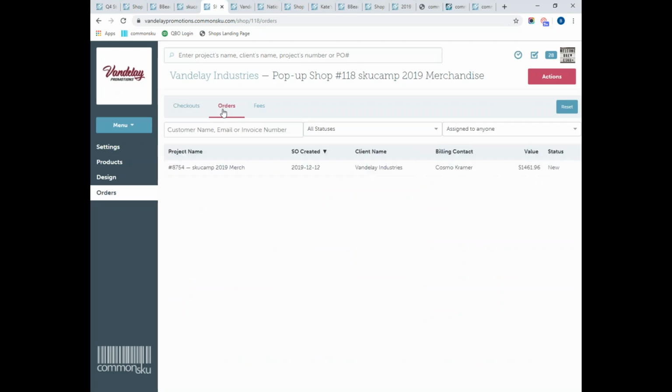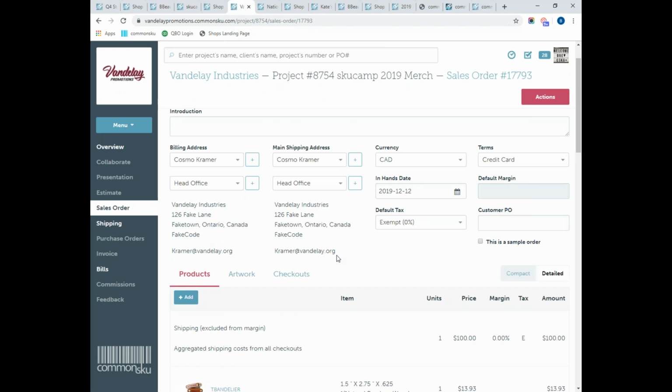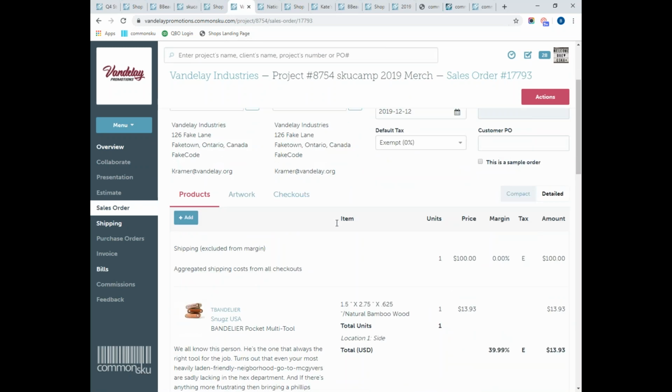Now, once the order has been created, it's going to tier here into the orders tab. So let's take a look at this. So here we are with our sales order. Now, depending on how this pop-up was created, you could still make changes to the sales order. So for example, if you weren't capturing shipping through the shop, you can add that shipping charge in here.